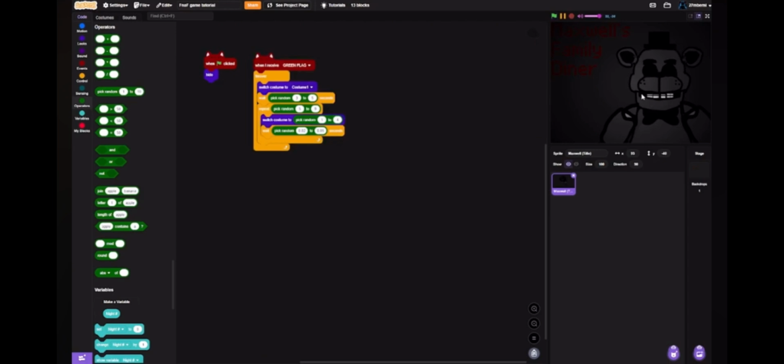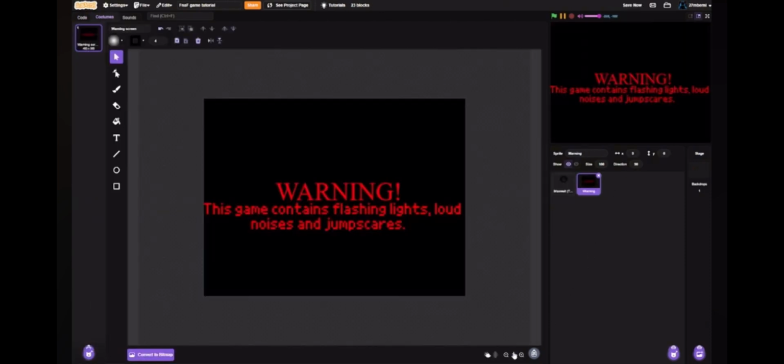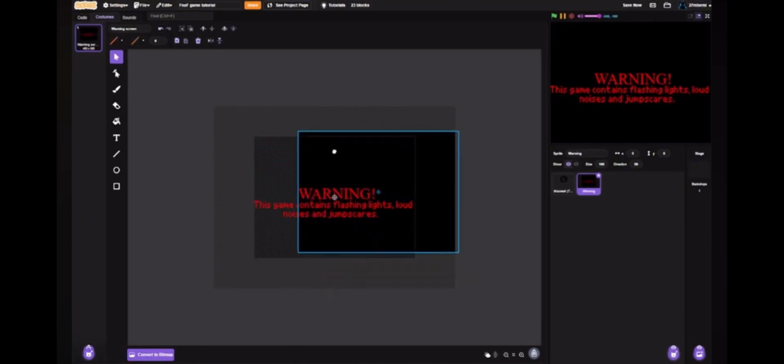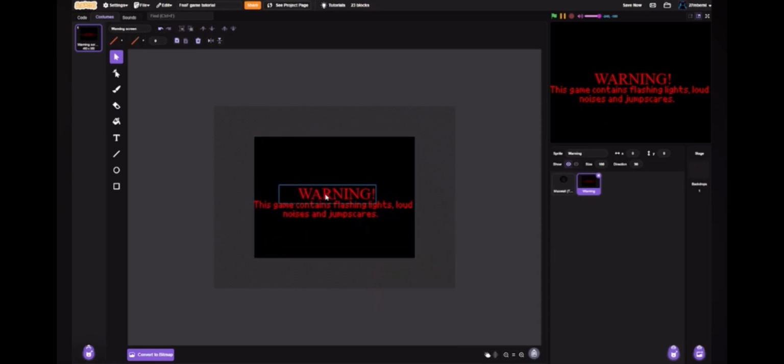Now that we have our main character here, there's something else that we're missing, and that's the warning screen. Whenever you enter a game, especially the original FNAF games, there's always a warning screen to let you know that there is going to be a certain type of content in the game. So I just went ahead and created this warning screen right here. It's a black rectangle with a warning font on it, and it says, "This game contains flashing lights, loud noises, and jump scares."